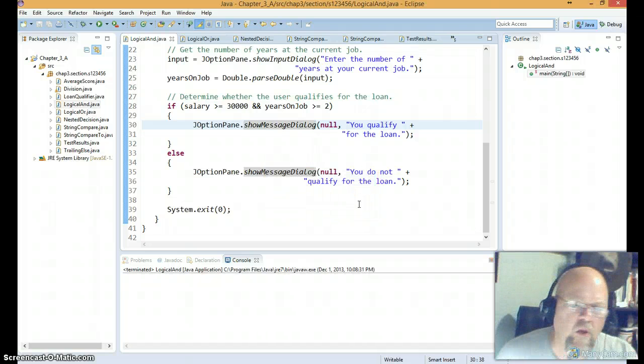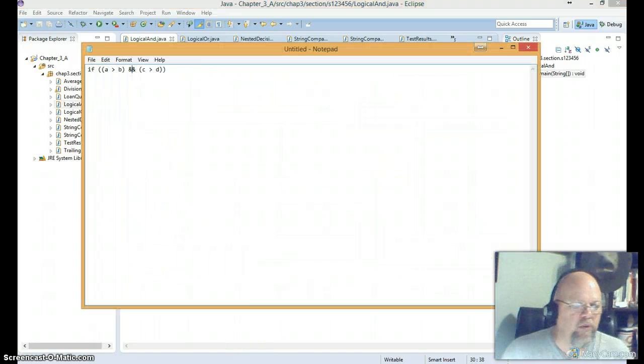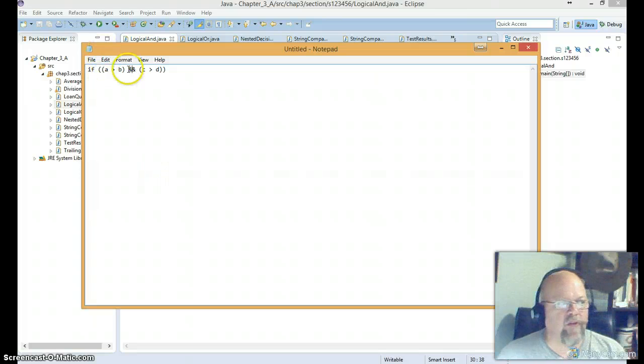Now, to go along with the AND statement, we also have the logical OR statement. According to Boolean algebra, if you have an OR statement, one or the other, or both, one of them just needs to be true.